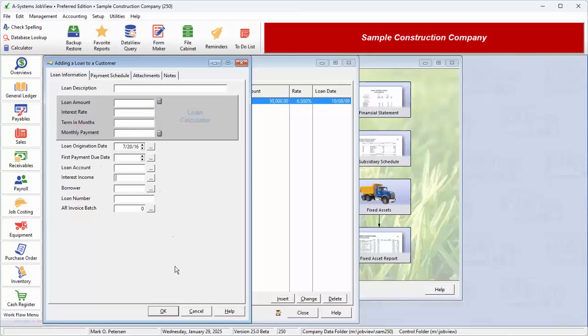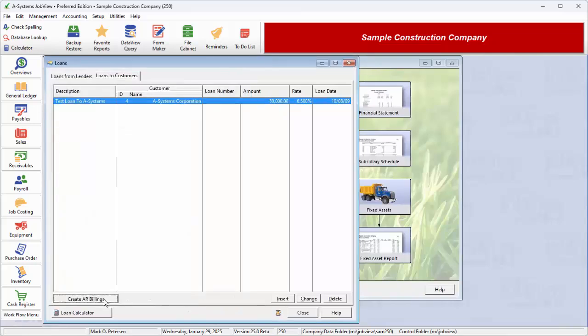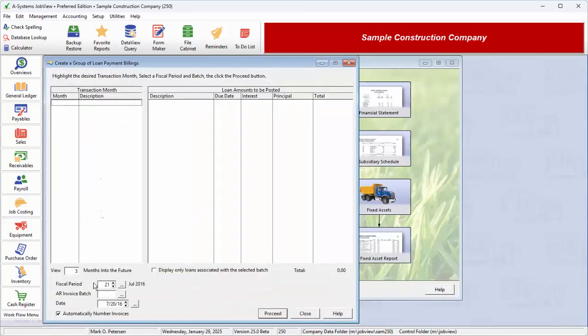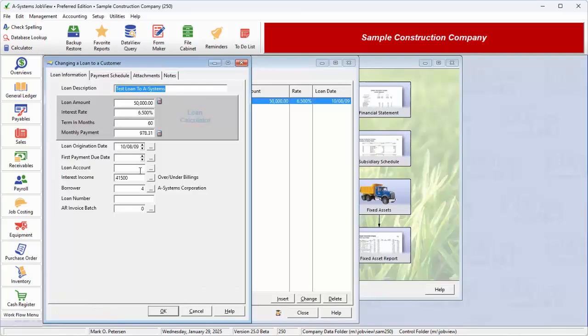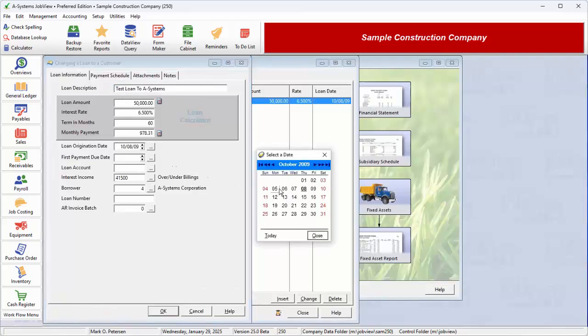In the case of loans to customers, we can click the Create AR Billings button, and the system will allow us to create a batch of accounts receivable invoices. This operates in the same manner as the creation of accounts payable invoices, with one exception. We do not have the option to add principal to these payments. If the customer chooses to add principal to their payments, you will not know this until you receive the money.